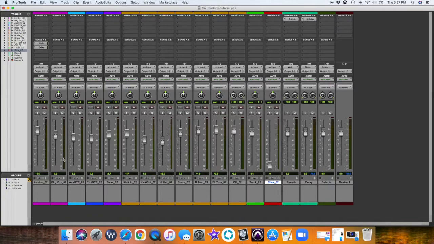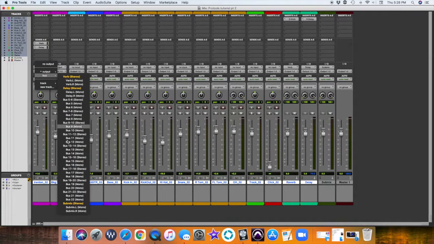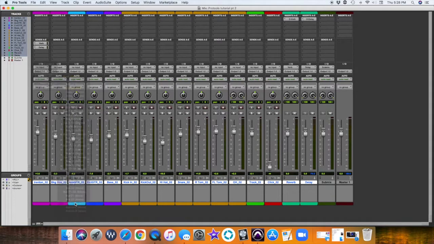So at this point, I would select, again, shift and click. Here's another important quick key. Holding option, shift, and then clicking on your output, we're going to send all of these at once to the submix. And you can see right here on the outputs, all my tracks just got routed to submix. Submix output 1 and 2, master fader output 1 and 2. I have it solo safe.